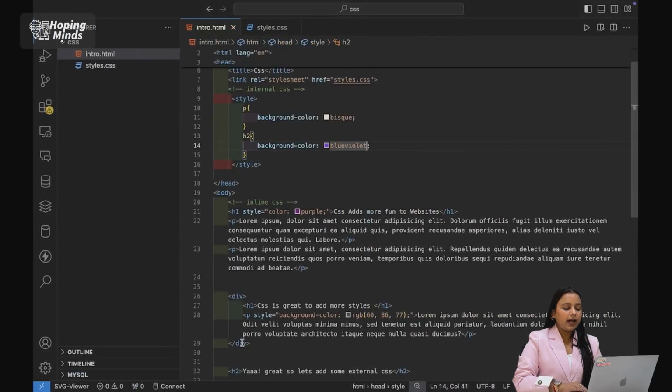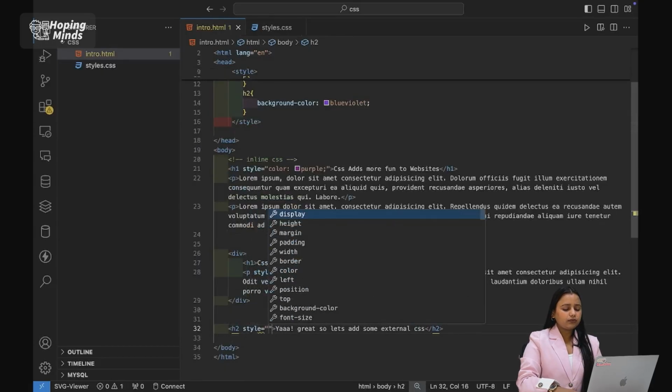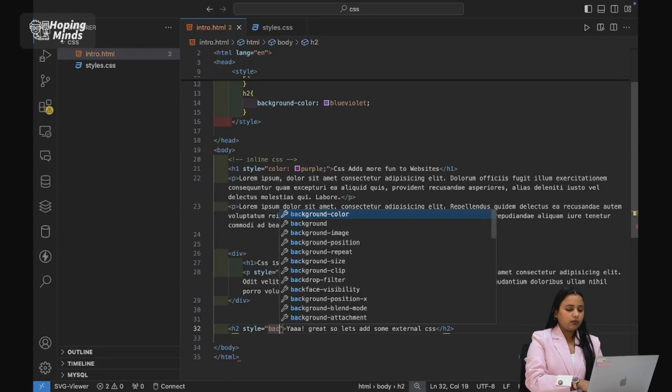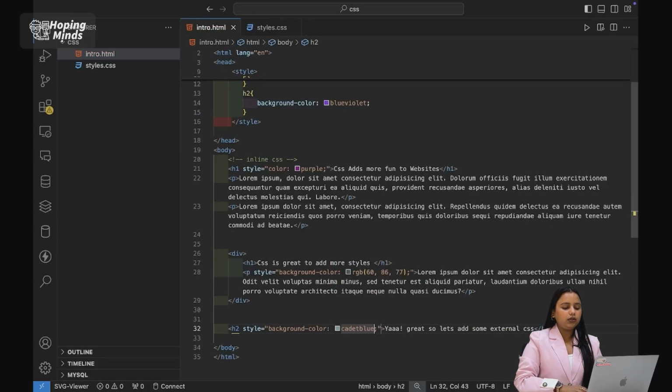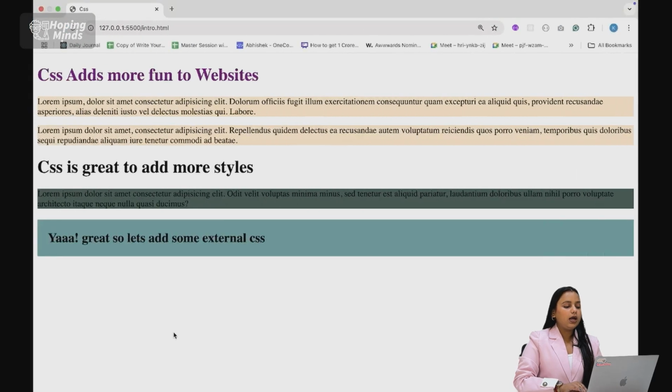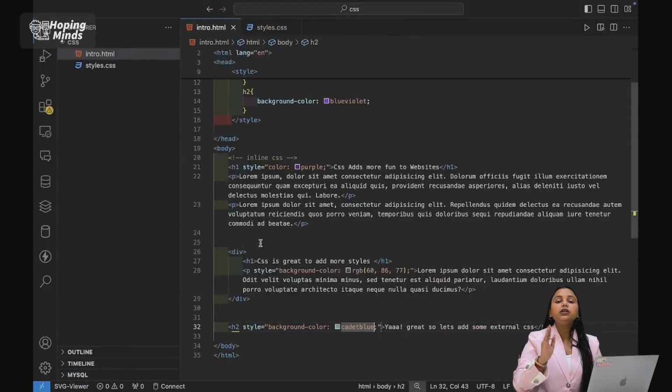But let's suppose I added the same style property to this also. I went with this color, cardiac blue, and see, the earlier one is not working. Yes, this color is working. So that means between external, internal and inline, the first priority will always be inline, then internal, then external. Remember that whenever you are using these types of CSS.